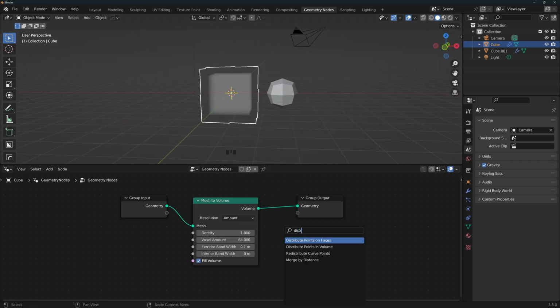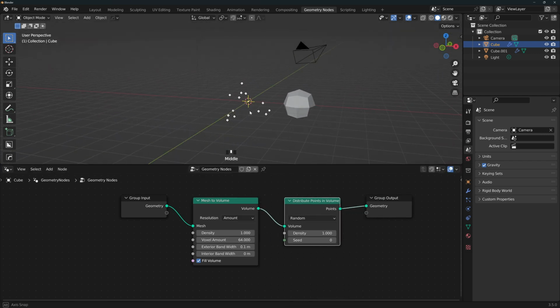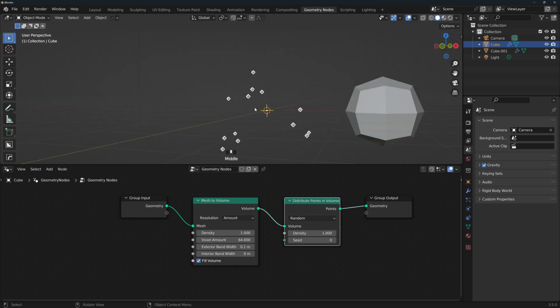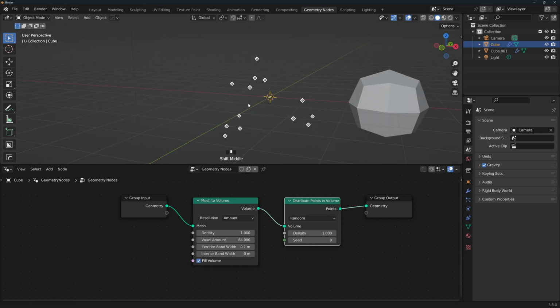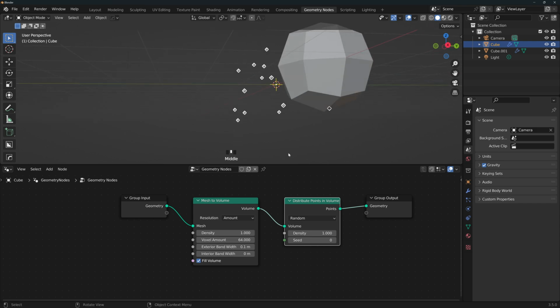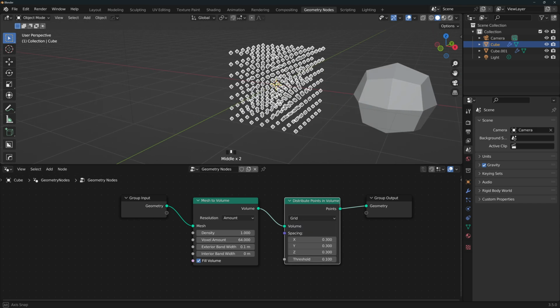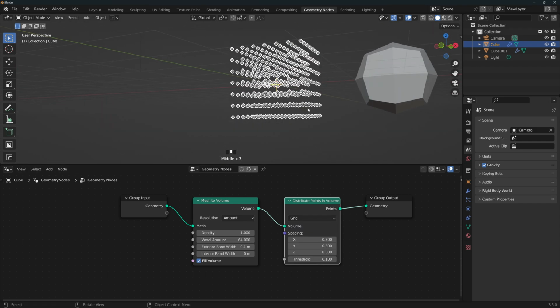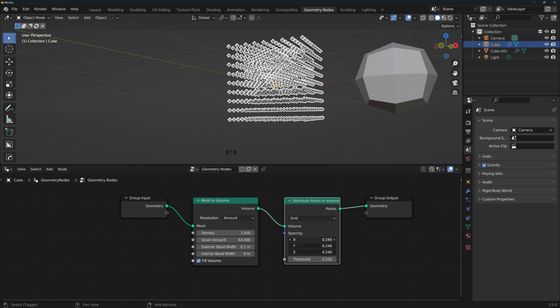Now we add a Distribute Points in Volume node. You'll see that there are points now scattered within the volume of the shape. I don't want them to be random, so I'm gonna change it here to grid. Now this is closer to what I'm looking for. You can change the spacing here to your liking, but I'm just gonna leave it like this for now. We can always come back here to change it.